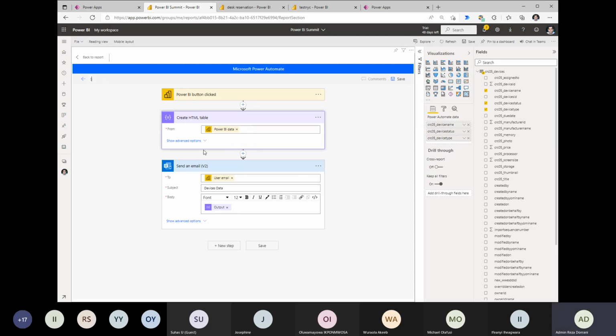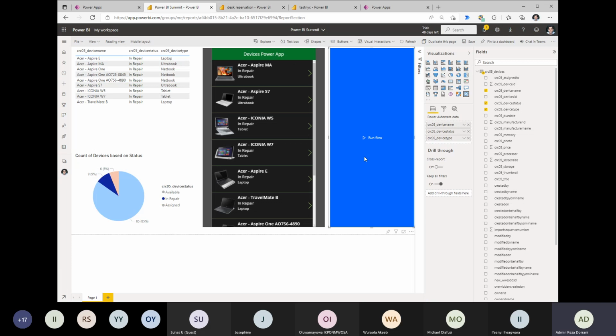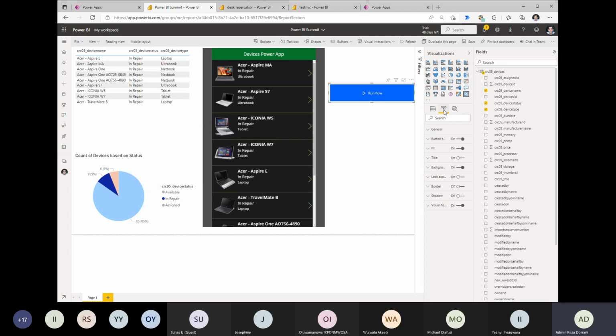I'll give this flow a name, sample test flow. I will save my flow. It's very simple. Just create a standard flow. The trigger is Power BI though. I'll click save and apply. So it applies this flow to that visual that I added in Power BI. And the visual now turns into a button. You see this run flow? It's a button. I can make it look like a button by reducing its height. And why just call it run flow?